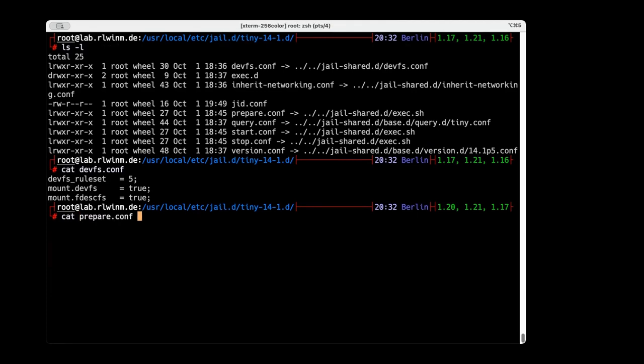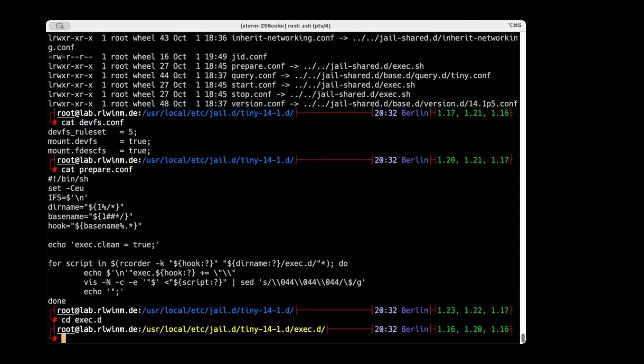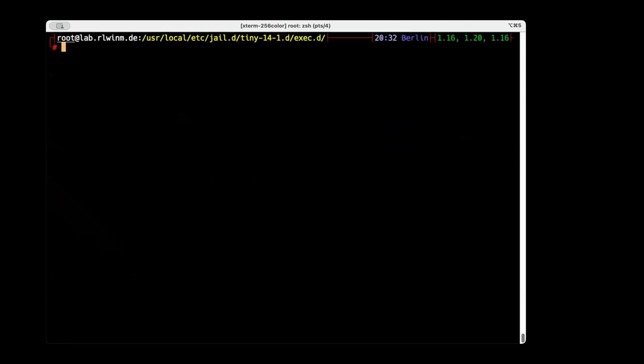Like prepare, start, stop. That one references a shell script which applies some quoting to shell scripts in the exec directory and uses rcorder to sort them and select them, so that you only have to symlink something into the exec directory and it will, just like the rc scripts, resolve the right order to run them in.